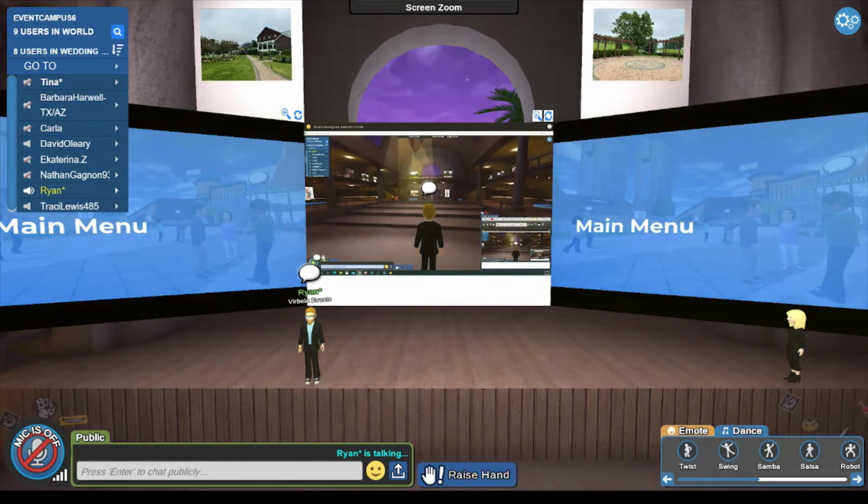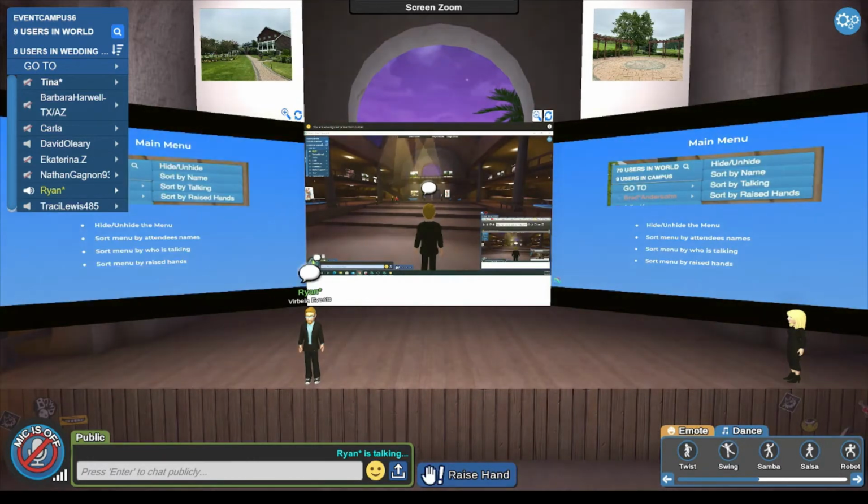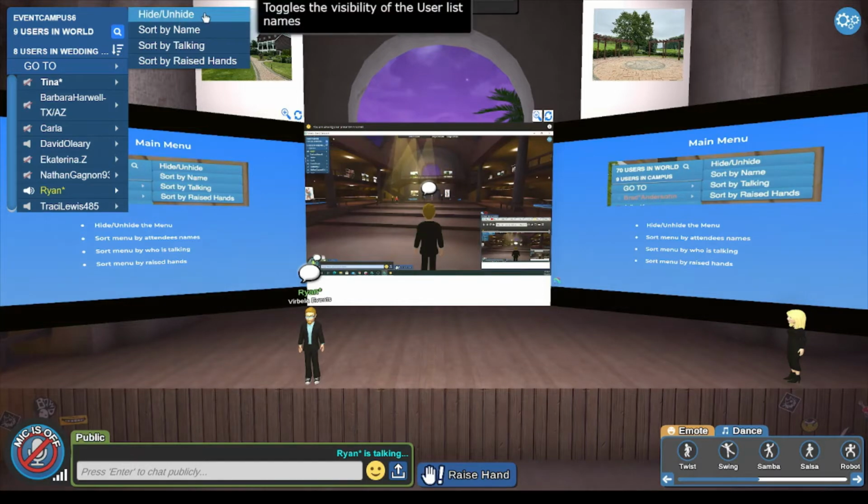So the first thing that I want to point out about the main menu, which is the menu in your upper left-hand corner, is several different ways that you can organize this user's list. So you'll notice when I click on that main menu, I have the ability to hide or unhide that main menu. This is particularly helpful if you're going to be taking a screenshot or a selfie that you want to post on social media.